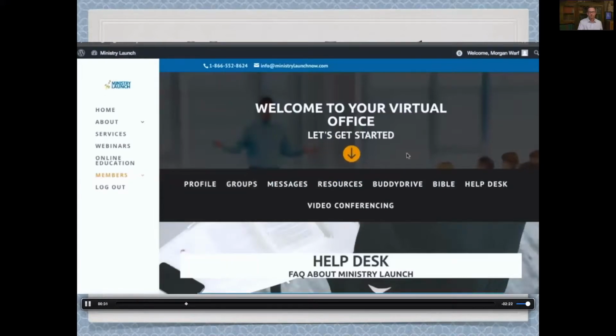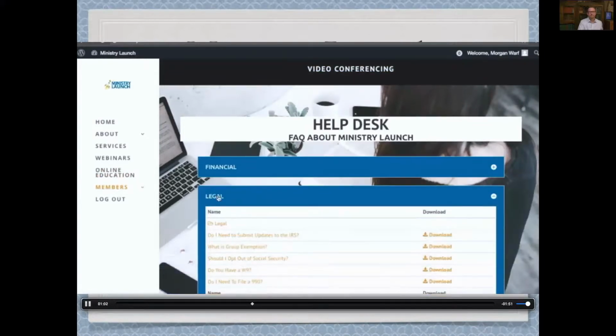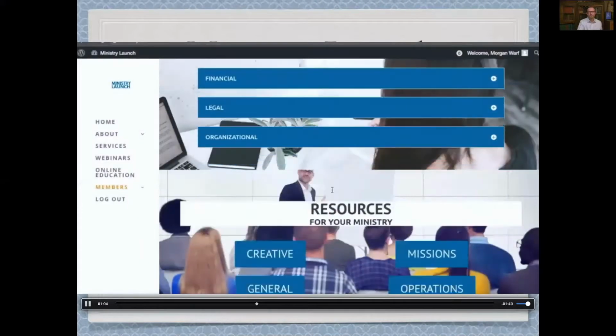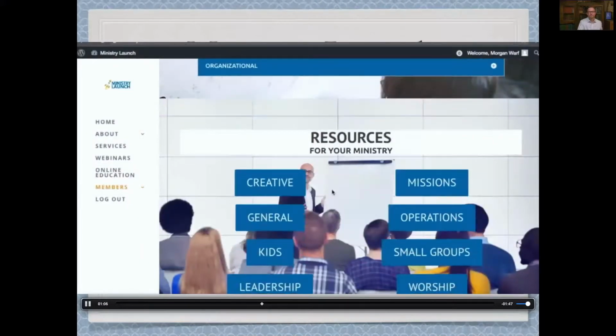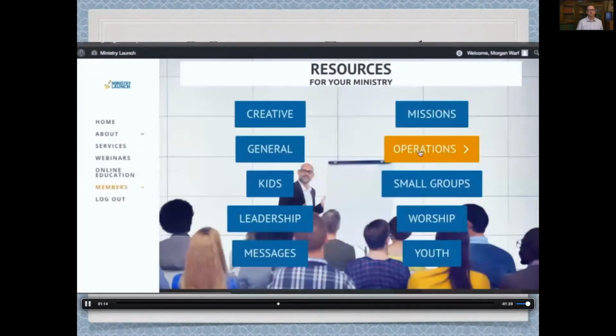So I'm going to show you just the virtual office part. I will have later videos about how to edit your profile, the way that things operate. If you have any questions about, let's say, a tax question, you can go down here to legal. You can check that and just see if your question is answered. Speaking of missions and resources, down here we've got our resources section. This is pretty much anything that you could imagine. If you're wanting some more resources on operations or on small groups or on kids, you can click on these and you can go download them.